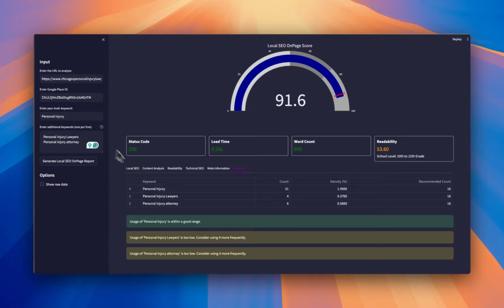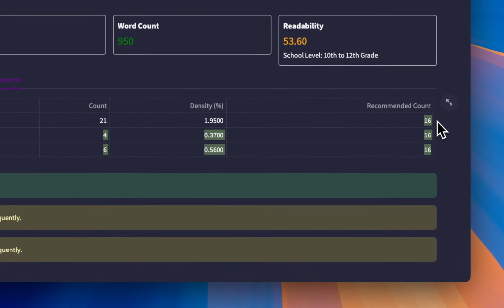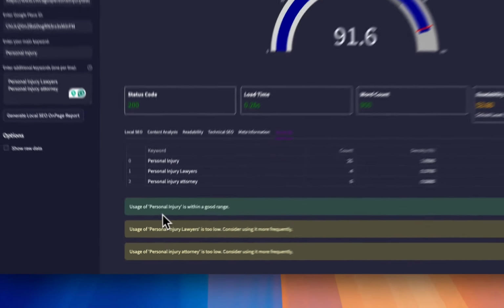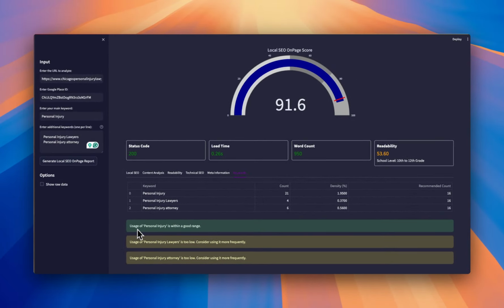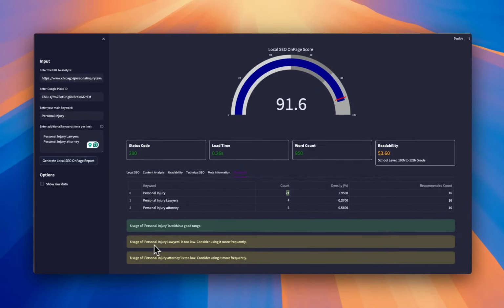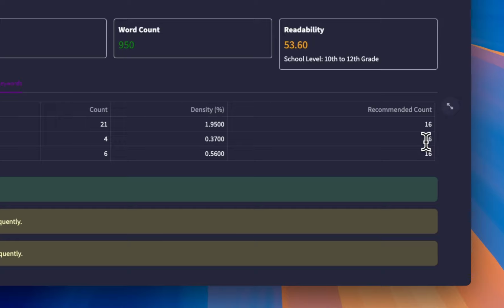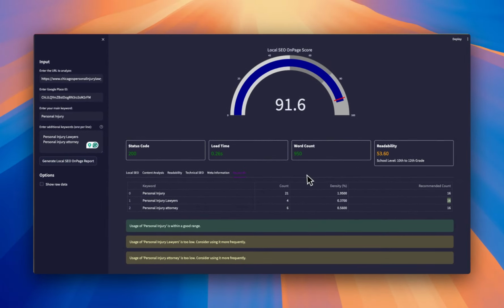So based on the main keyword that we put, it's going to count how many times it was mentioned on the landing page. In this case, it was 21 times, and the density is 1.9, and the recommended count is 16. So basically, the usage of personal injury is within a good range. This is not an issue. But now we have personal injury lawyer, which is too low because it's mentioned 4 times, but the recommended count is 16. At the same time, this is a supporting keyword, so I'm trying to figure out how I'm going to list this.